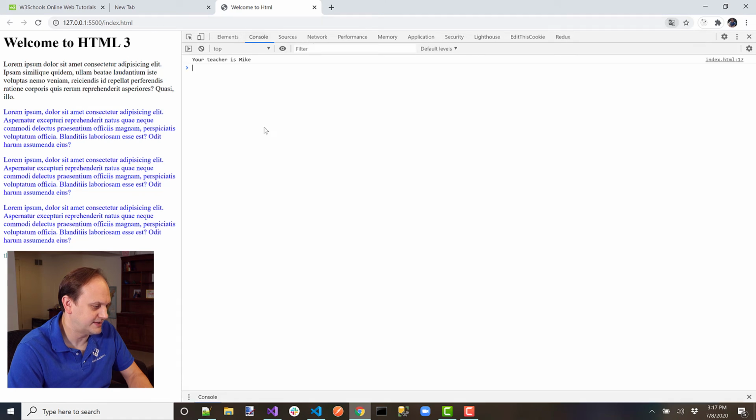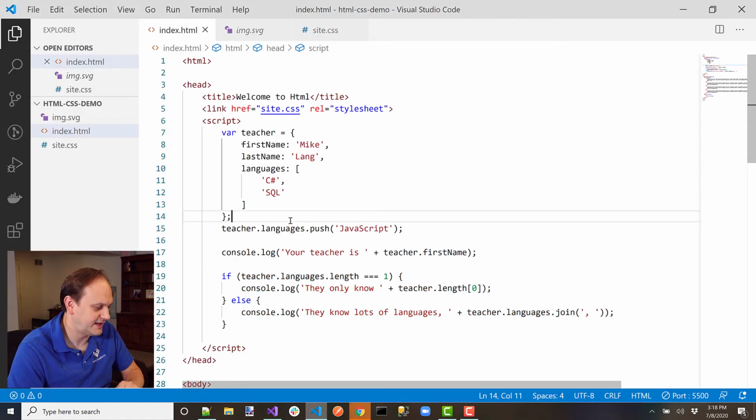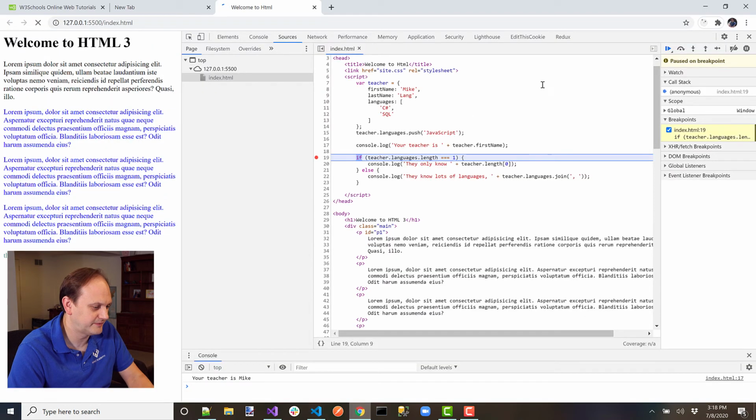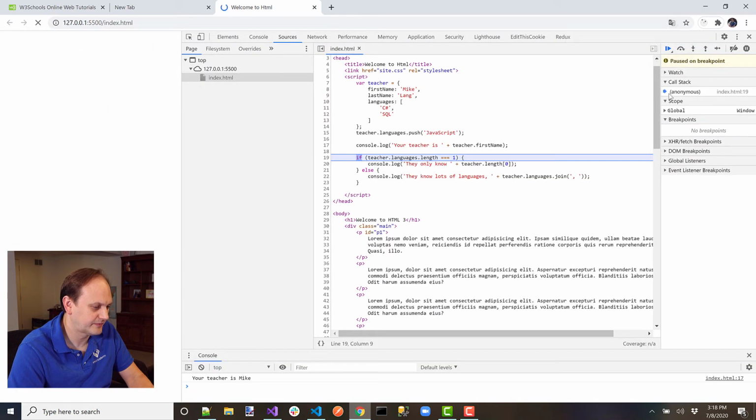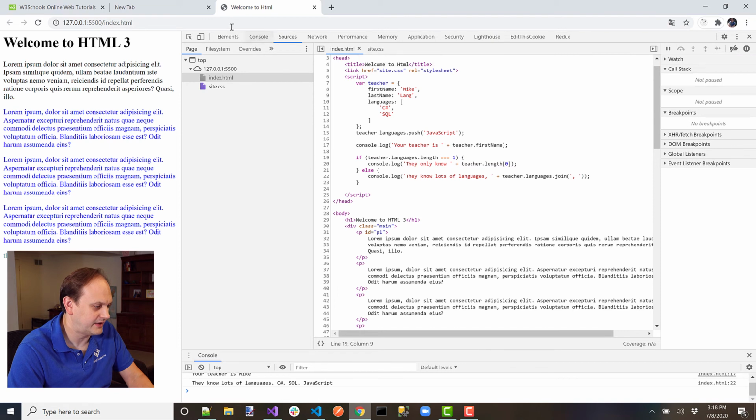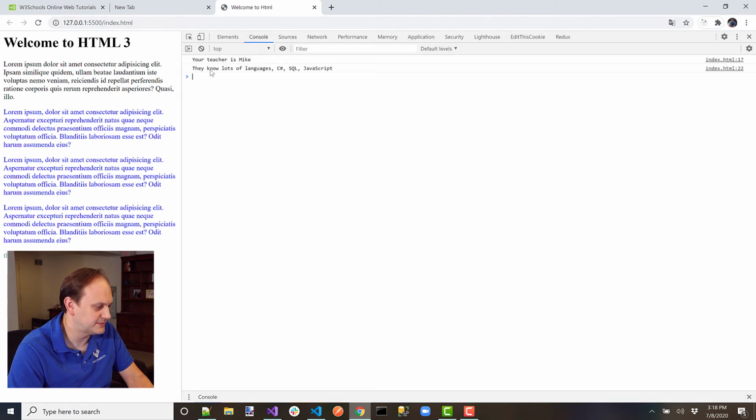And I do not believe I saved the other file, did I? I did not save. Now it'll reload. And now the console is going to output: your teacher's Mike. They know lots of languages, C#, SQL, JavaScript. So that's the sampling of languages I know. So there we go. We did hit our else condition of our if statement, and we used our string join to concatenate those together.